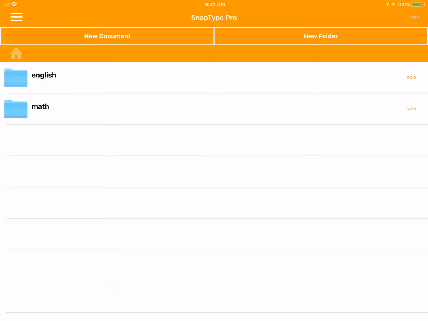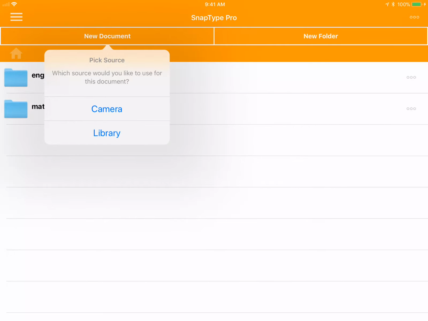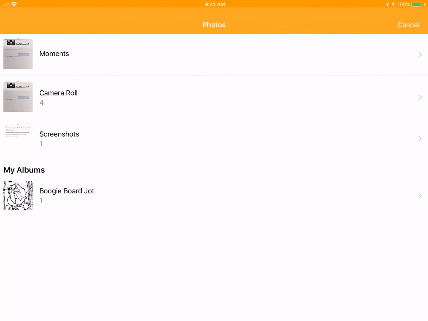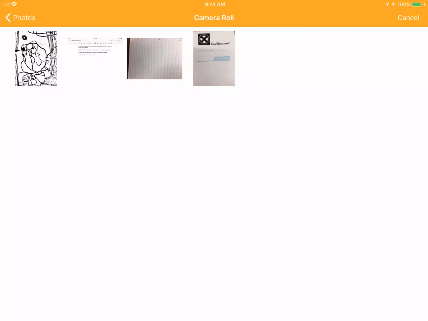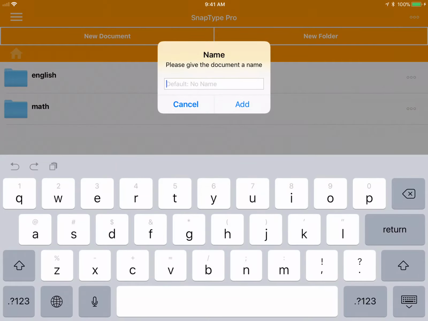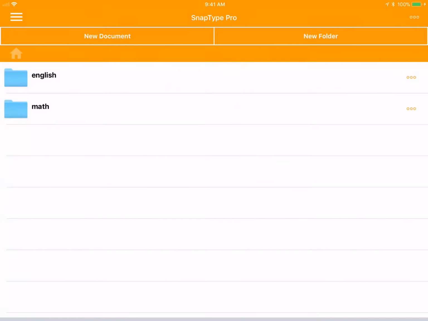Within SnapType Pro, you can have different folders to organize your work, and you can do different documents. Now, we're going to pretend that Professor Xavier, Professor X, gave Wolverine a final assessment and he has to complete it today. So we're going to click New Document, and I've already taken a picture of it, so it's in the library, or you could use the camera to take a picture of the worksheet, and we're going to select the final assessment. You just snap it, take a picture, give it a name.